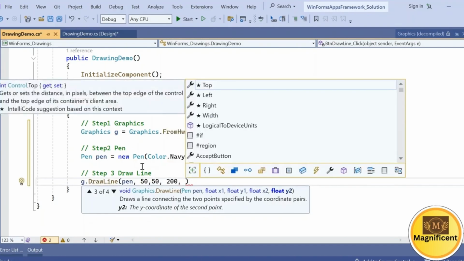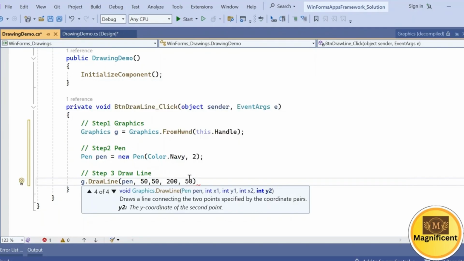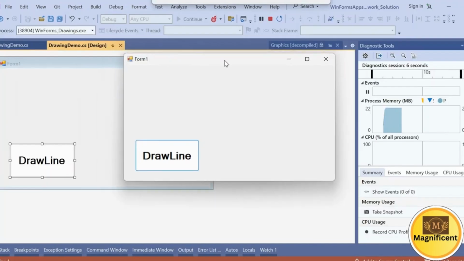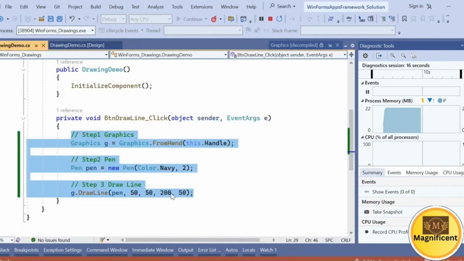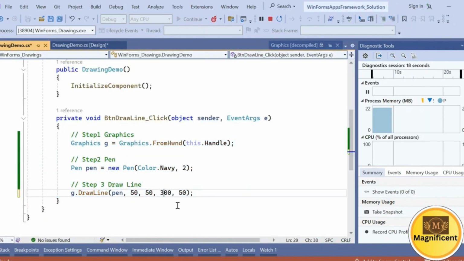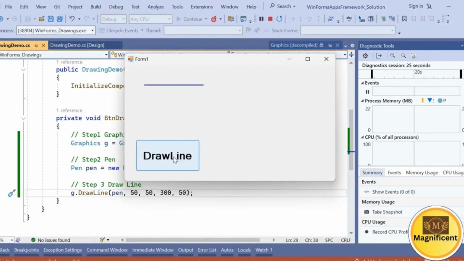up to 200 point, and y2 is going to be 50. So it will create a horizontal line, so it has a slope equal to 0. After running, you can see here, click on this draw line and it is visible. If I change some of the arguments, let's say instead of 200 I'll make this 300, and I just hot reload this code, and I click on this draw line, I can see this line has been stretched horizontally towards the x-axis.